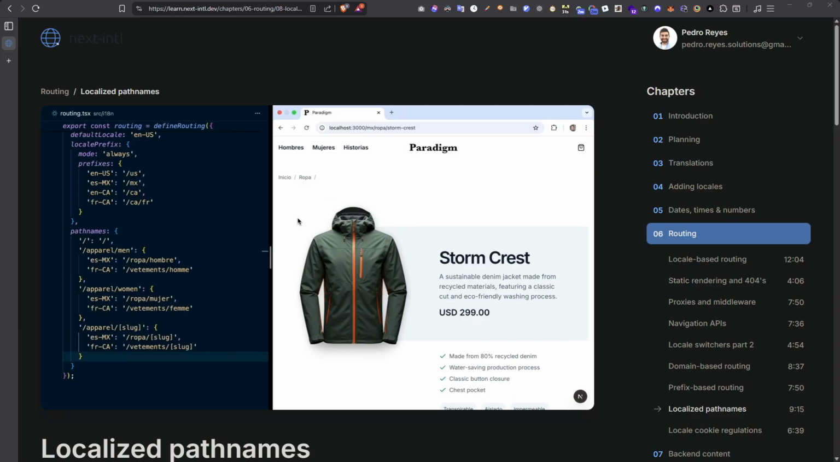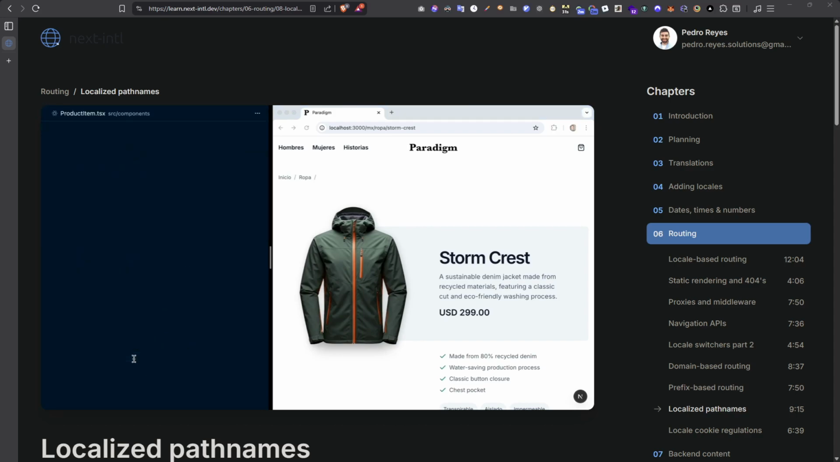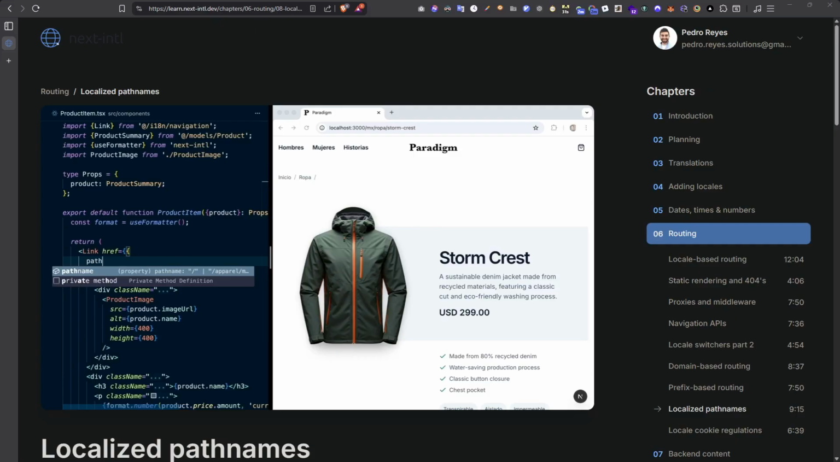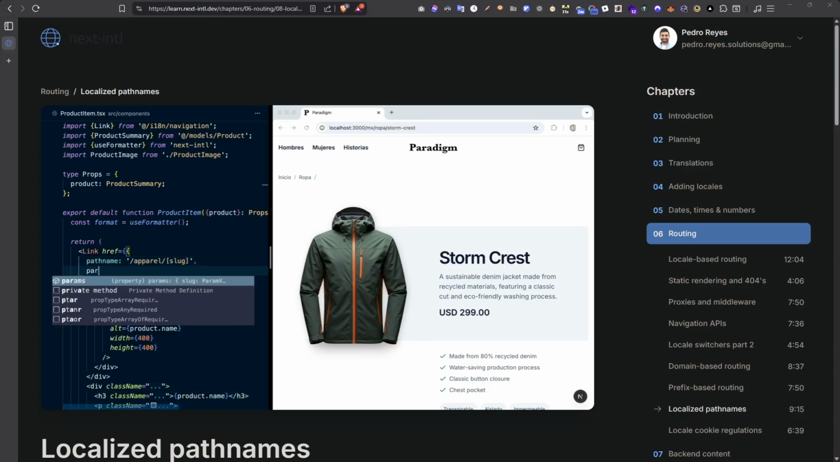But what we still need to handle are links to this page. So if we go to our product item component, for example, here we're currently interpolating the product slug directly into the string href. Now for our link to work correctly, we can turn this into an object and provide our path name, this time with a template that we're linking to, and then we can provide our slug via params. And also here we can get some auto-completion help. Here we're looking for a slug, so we'll assign this with our product.slug.